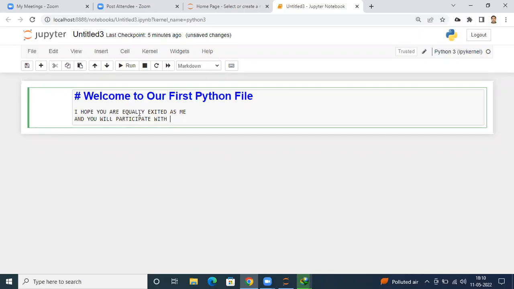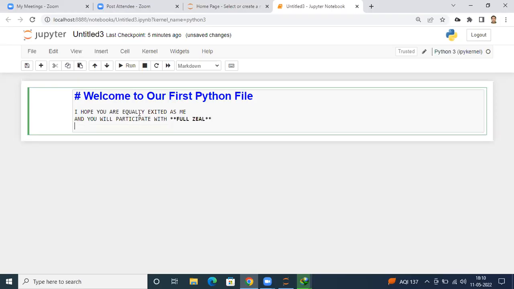So what I can do, I can put two asterisks. I mention full zeal. You see this asterisk will go and your file will become awesome. Just keep observing. And I close this. So this will be in bold.